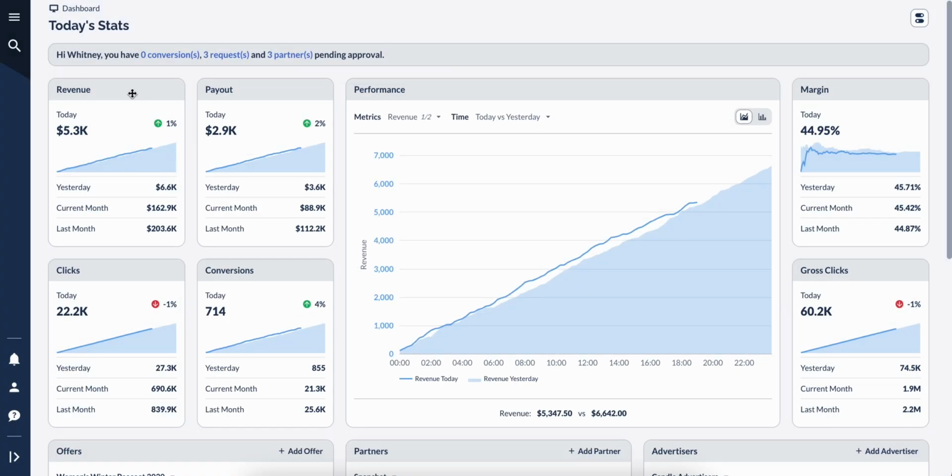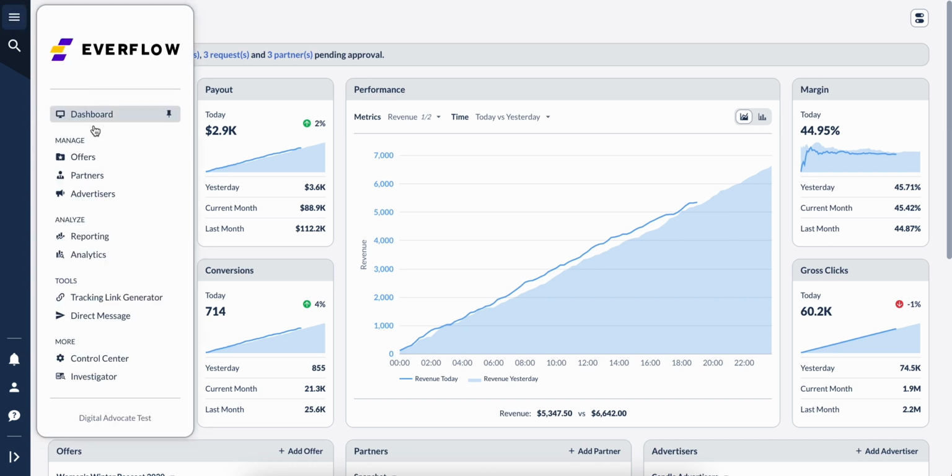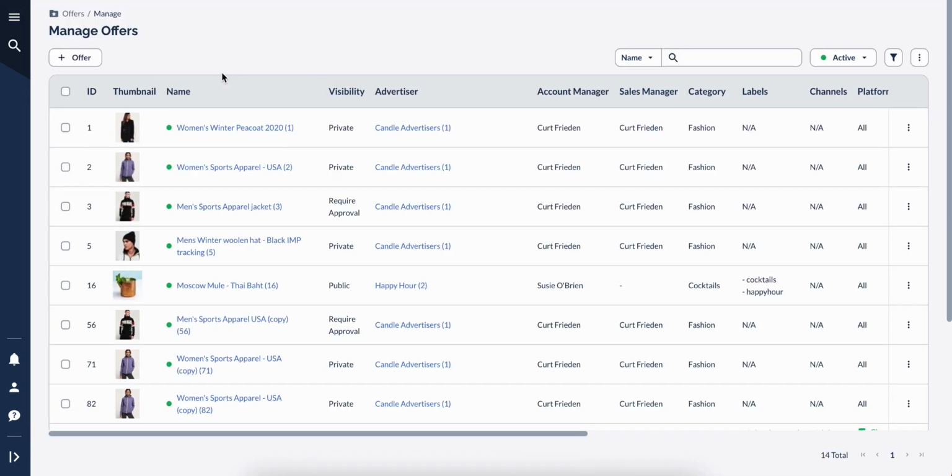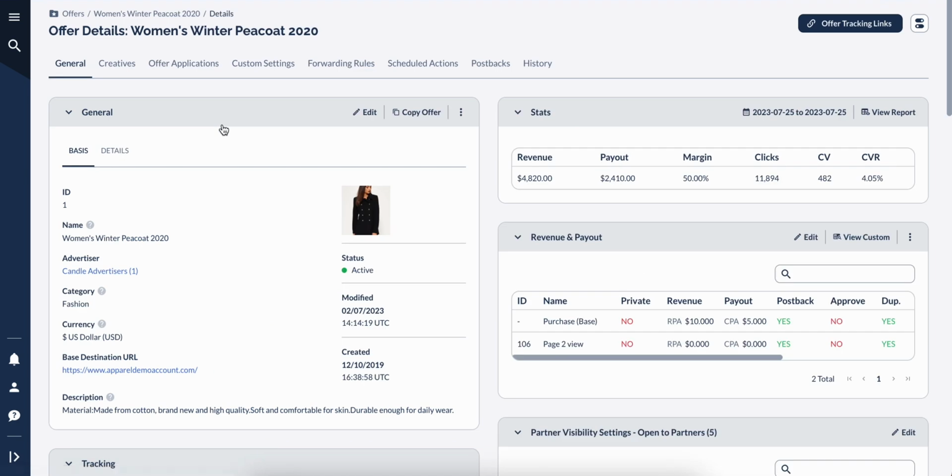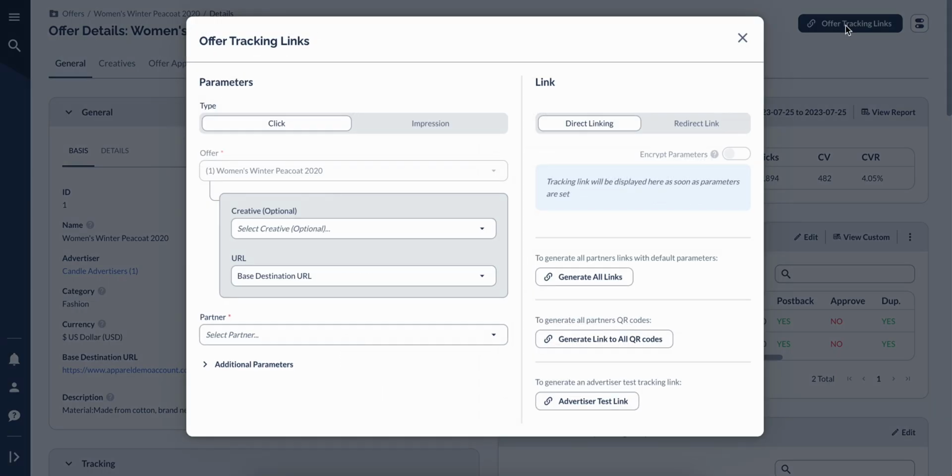As mentioned at the beginning of this video, you can also generate tracking links on the offer and partner pages. Let's explore these options. First, navigate to Offers and Manage, and then select the offer you wish to generate a tracking link for. On the top right corner is the Offer Tracking Links button. Clicking this button, you will notice that we have a few more options here than we saw in the tracking link generator. We will review them together.